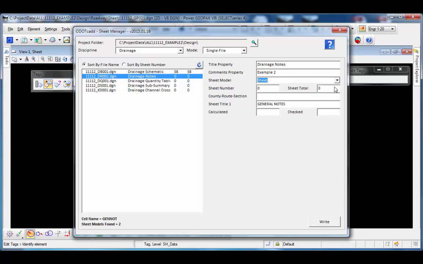So I can manage each of those individually. So maybe that note is page 59, and I can fill out the rest of the attributes. I'll just go ahead and write that, and you can see 59 updates over in my list. And I'll go to the second sheet model, and that's maybe sheet 60. And I'll write that. And you can see the last page number has been updated for this particular file because it had 2 sheet models.